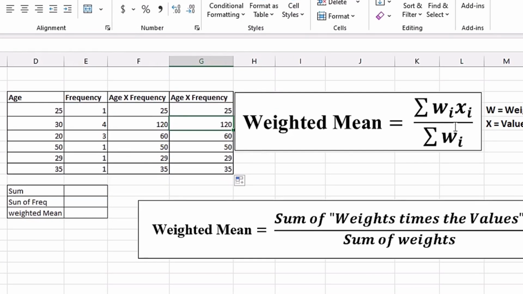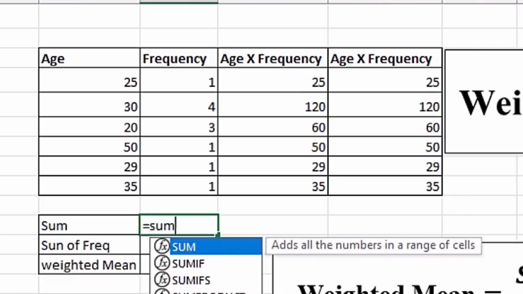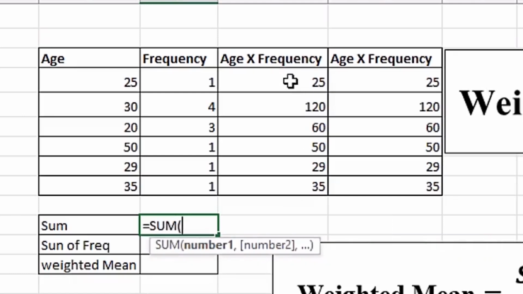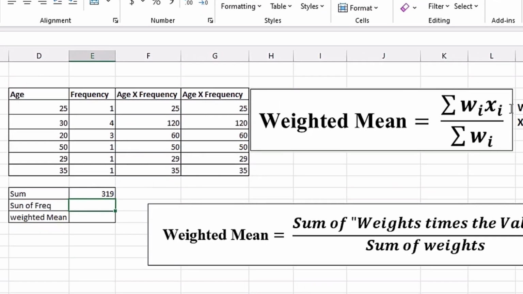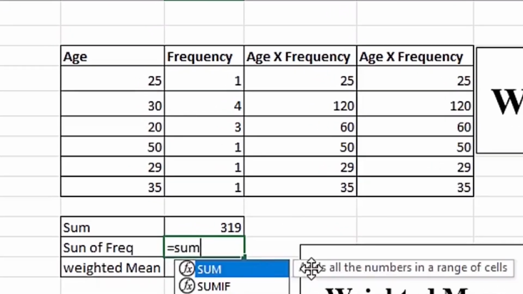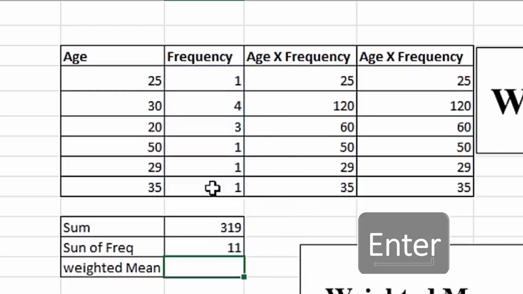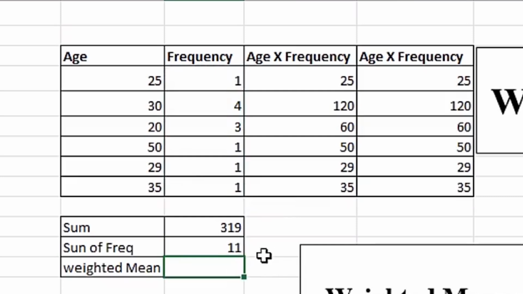This is just weight times the x's, that is the age times frequency. We need to sum it up to get the numerator. So I'm going to click on this cell, equals, and use the SUM function. See it highlighted in blue and hit tab to select it. I'm simply going to get the summation of this, enter. This is now our numerator from the formula. I'm also going to get the summation of the weight, which is the summation of the frequencies: equals SUM, tab to select it, highlight the weight, and when I hit enter, you can see the summation of the weight is 11.